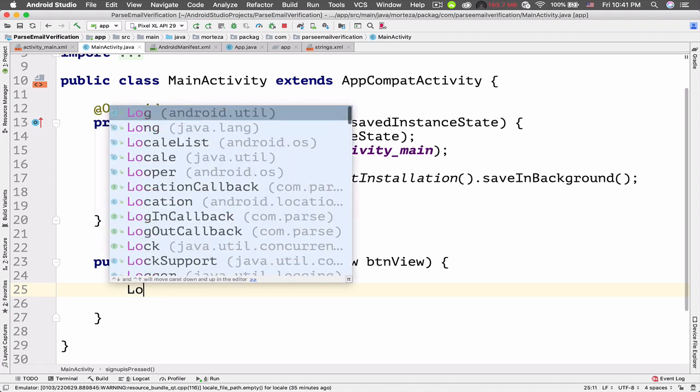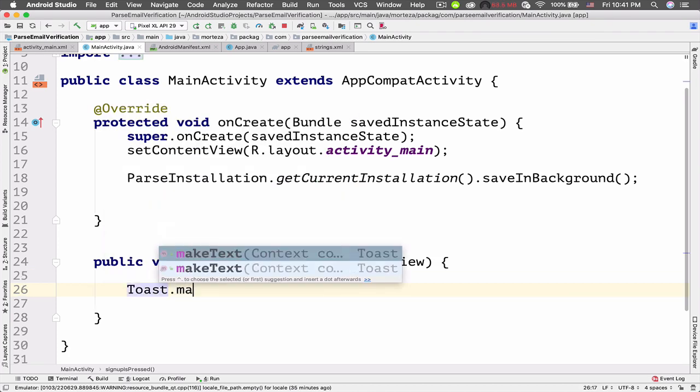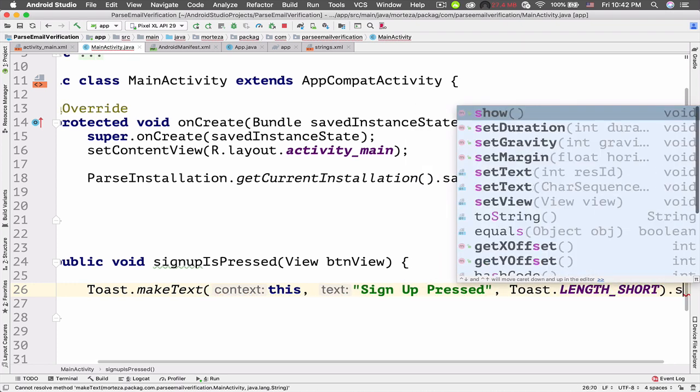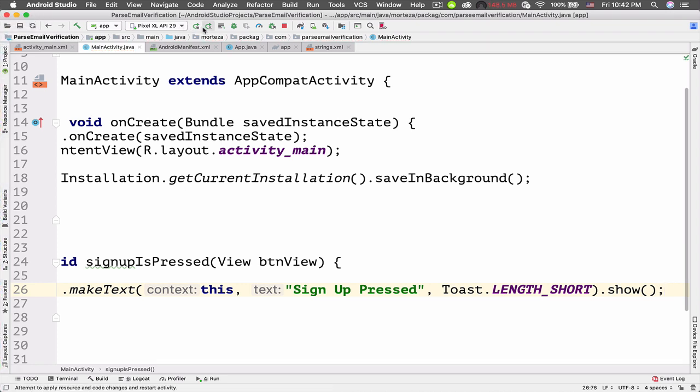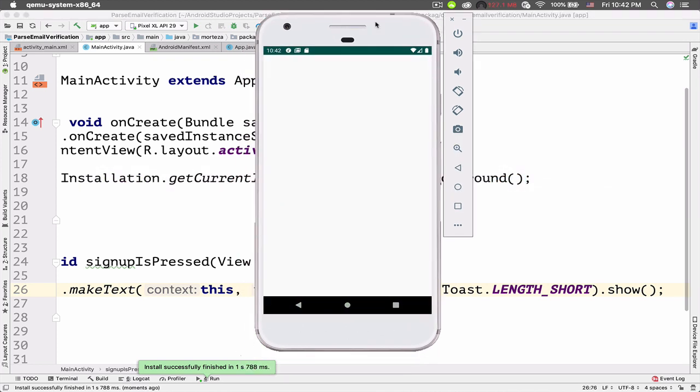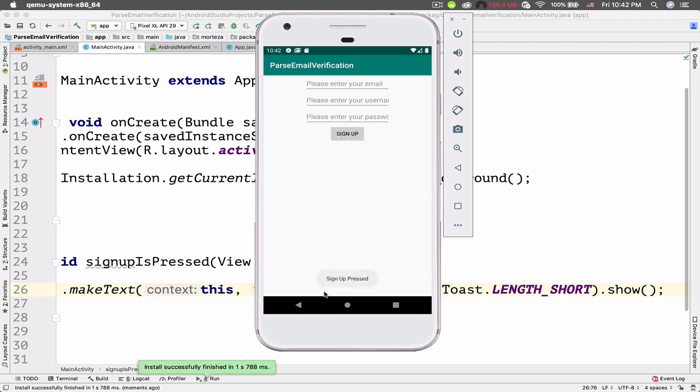So let's test this feature. Let's create a Toast.makeText, context this. The message is sign up pressed, comma, Toast.LENGTH_SHORT dot show. Let's go ahead and run the program and make sure that everything works correctly. So let's go open the emulator and let's see. I'm gonna tap on this sign up button. Now it says sign up pressed, so it is working correctly.